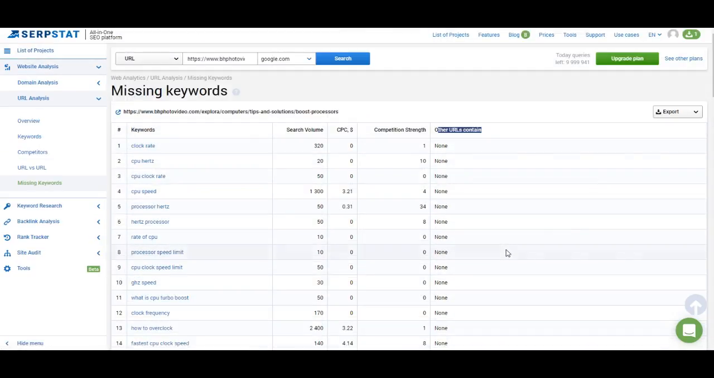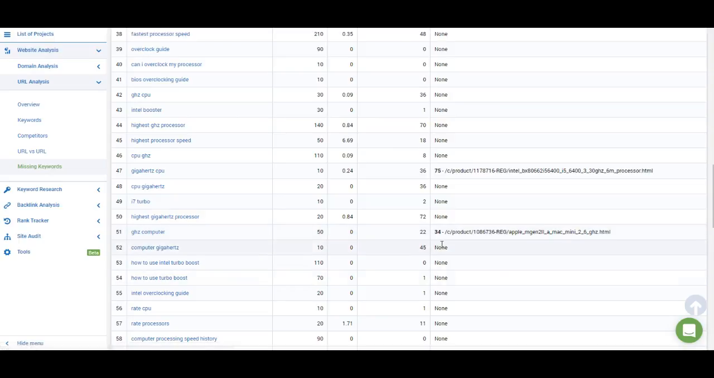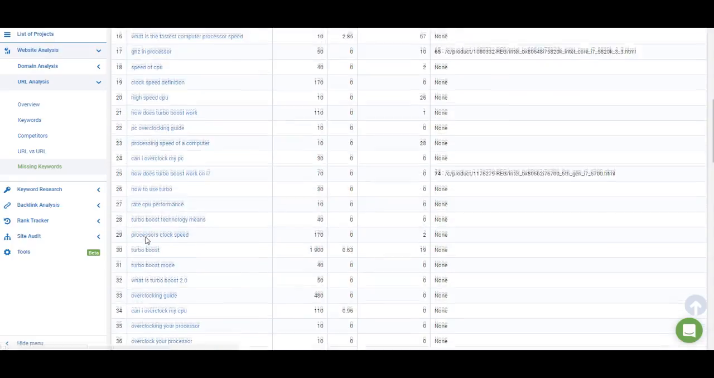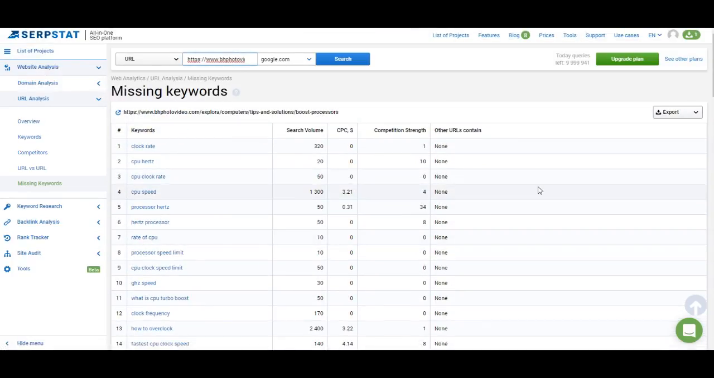This is very important to know because you don't want to compete against your own pages. For example, we see here that this page ranks on 34th position for this keyword, which means it is easier to optimize this page for this keyword than it is this one. So these are the keywords that your competitors use that your page is somewhat relevant to, and these are the keywords that will be easier to optimize for. So make sure to check out the missing keywords report.